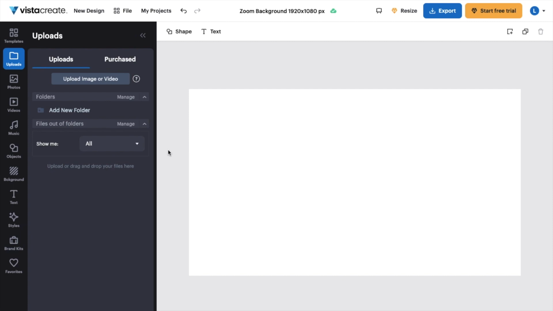So in this VistaCreate tutorial video, I am going to be showing you guys how to add effects to text here in VistaCreate. So the first thing you have to do is go to the top left and add some text into your design. So press on text here, or go to the left hand side of your screen and press on text to add some text into your design.